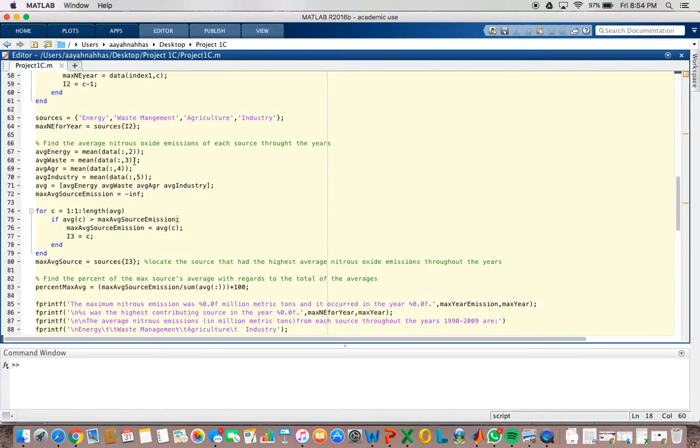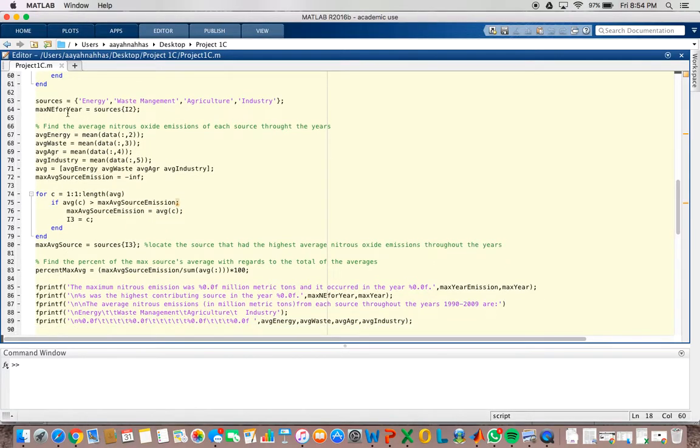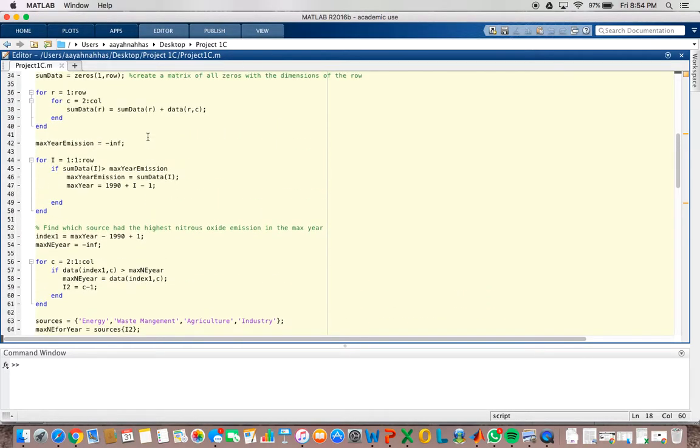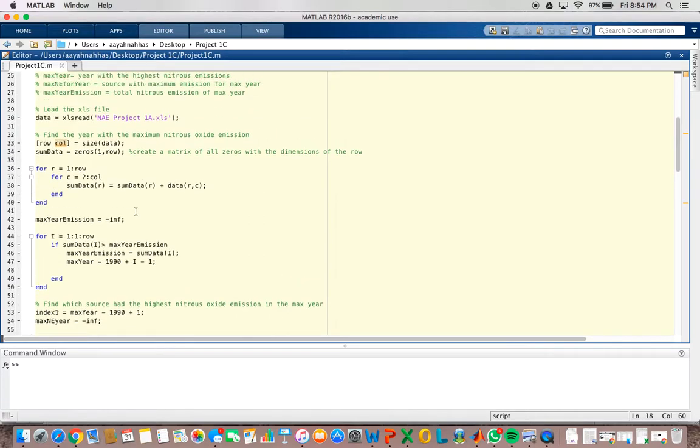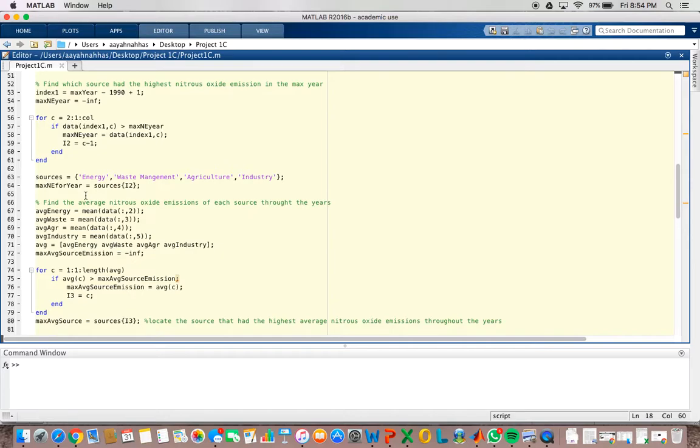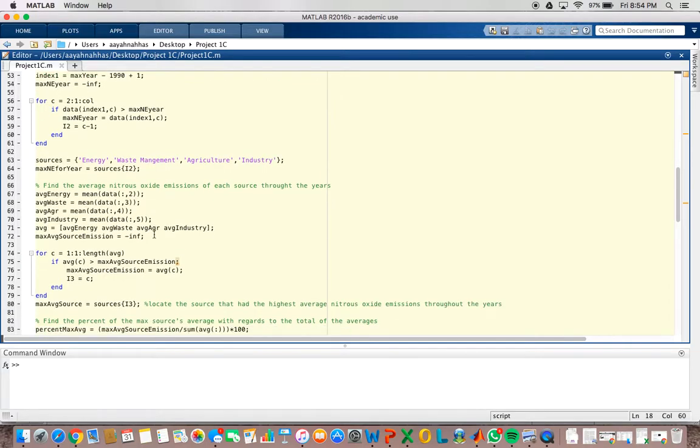Okay, so now we're going to find the average nitrous oxide emissions for each source throughout the years. We're going to just take the mean of the data vector we made earlier. So data, and then we're going to do the column. We're going to do all rows in column 2 because energy is the second column, waste is third column, agriculture is the fourth column, and we're doing all rows for all of these, just getting the average of each of their columns. And so we're going to make them into a vector right here. We're going to put average energy, average waste, average agriculture, and average industry.